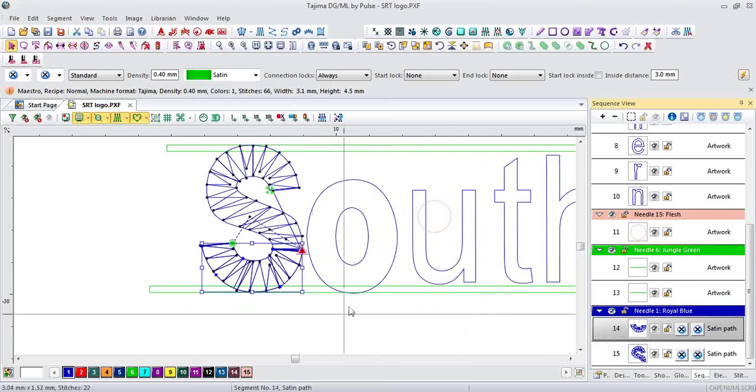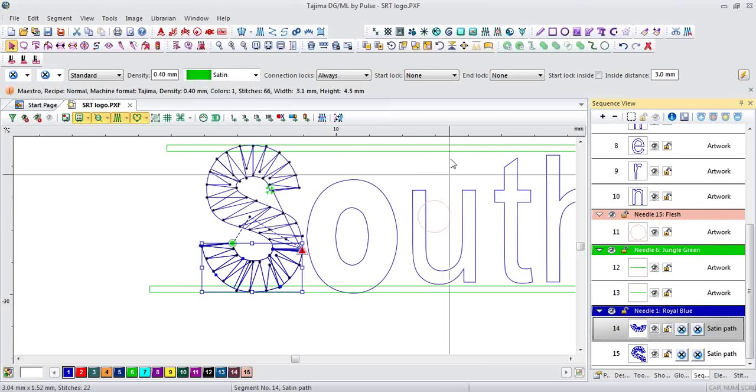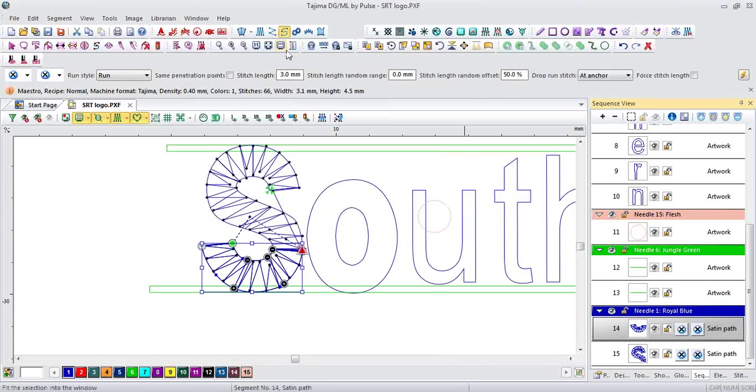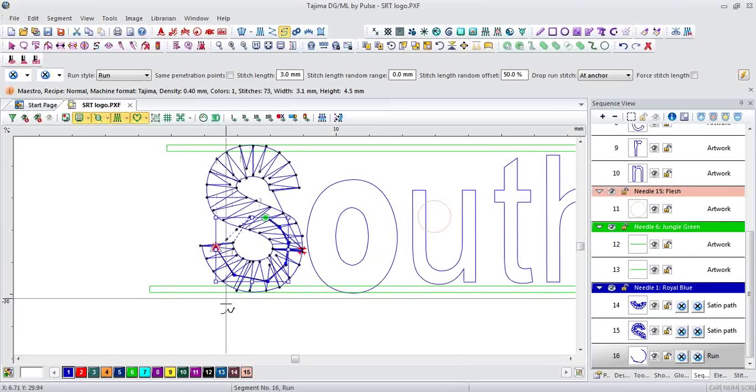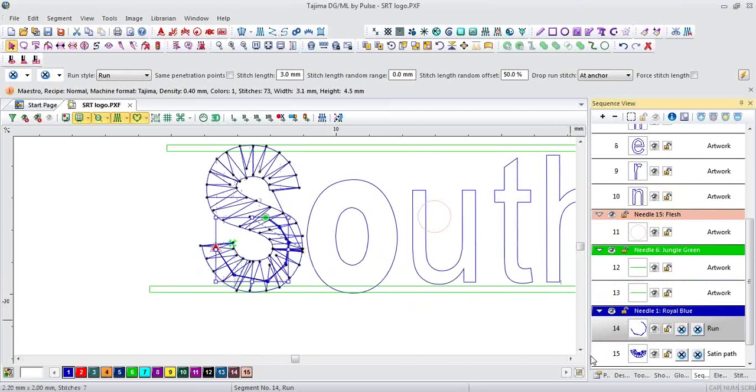So we will insert with a running stitch, and here's a running stitch, and you see my running stitch values are 3 millimeters. That's okay. So let's place some, 1, 2, 3, 4, 5 little stitches. Then I'll go up here and finish this off, and I place my run stitch right in front here.